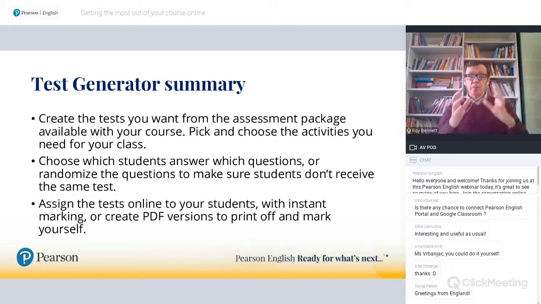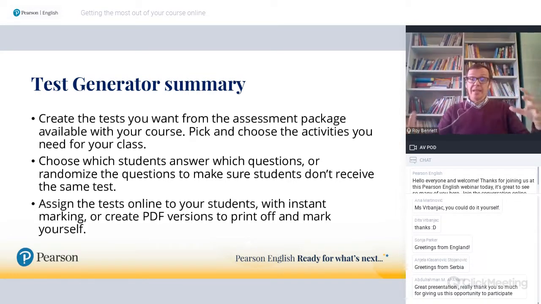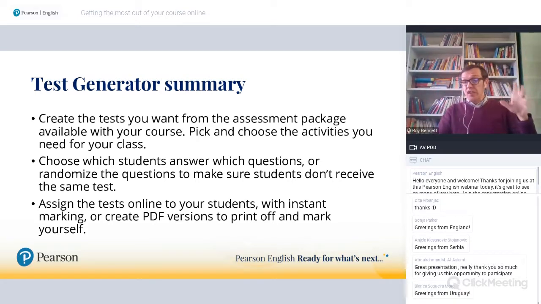So just to summarize what that does, you can create the test you want from the assessment package that is available with your course. You pick and choose the activities that you need for your particular class. So it's a customized test. You can choose which students answer which questions, or you can randomize the questions to make sure that students don't receive the same test as well.